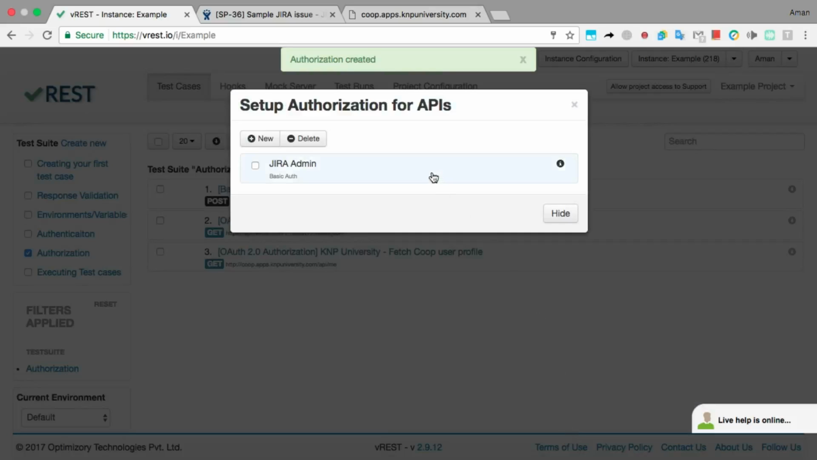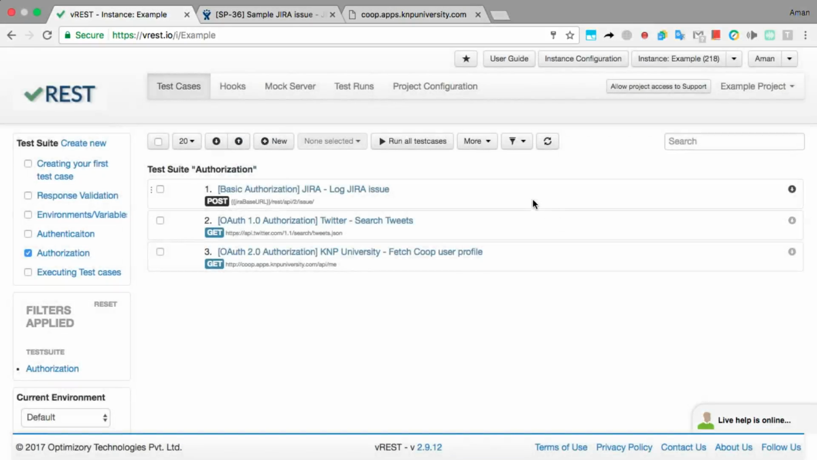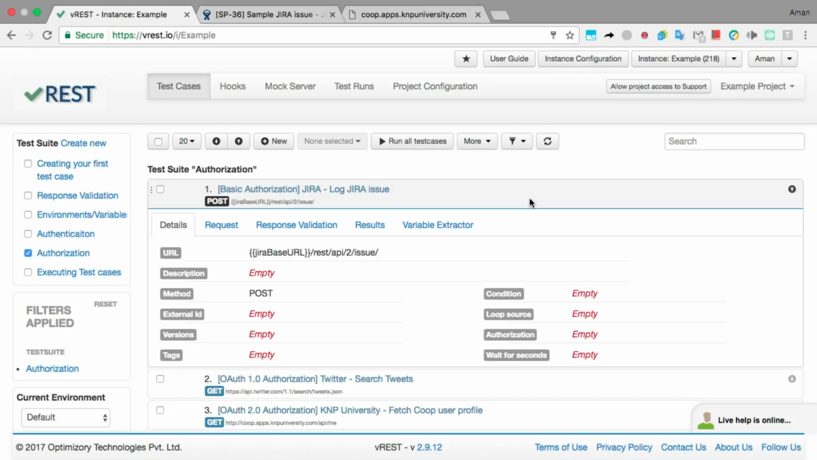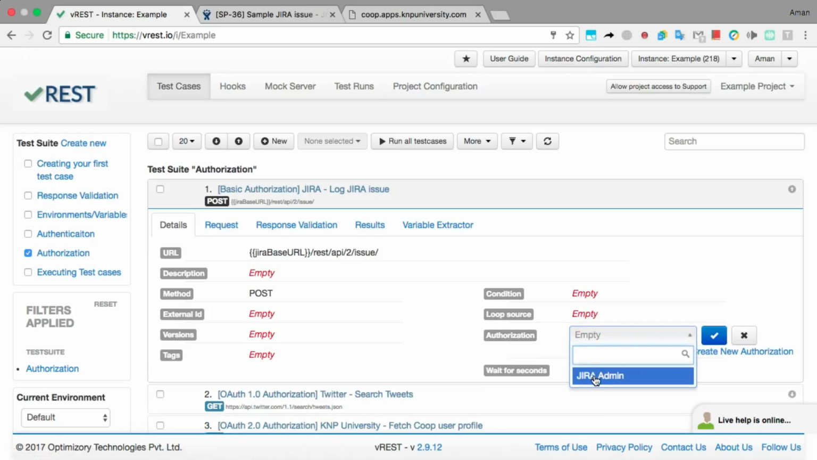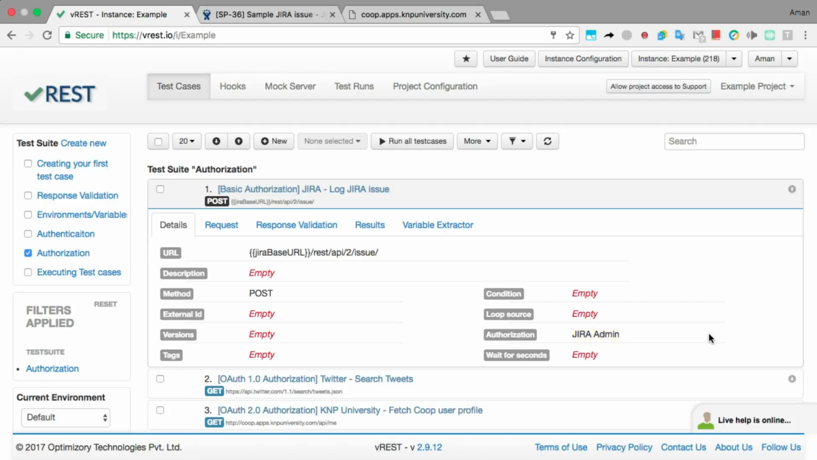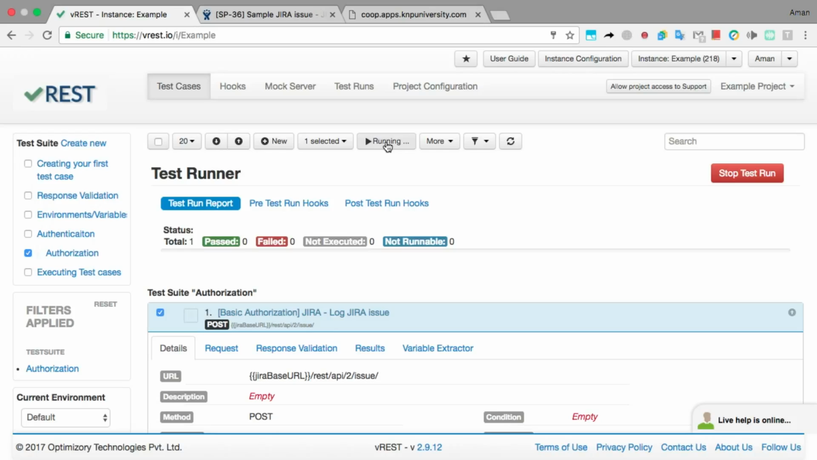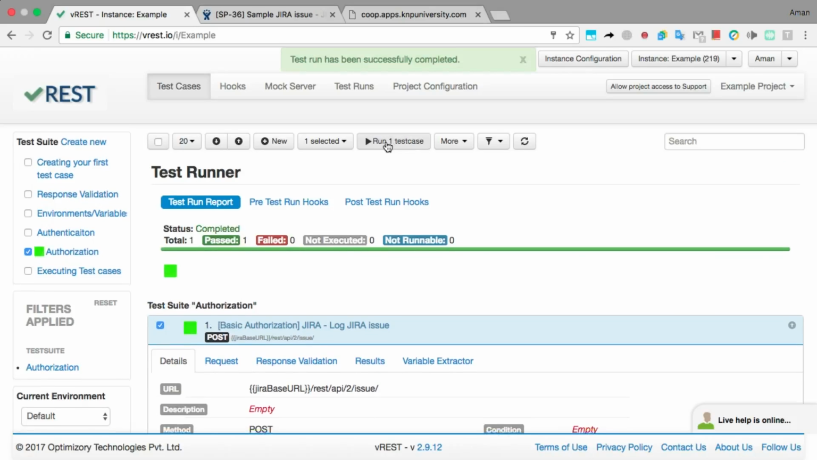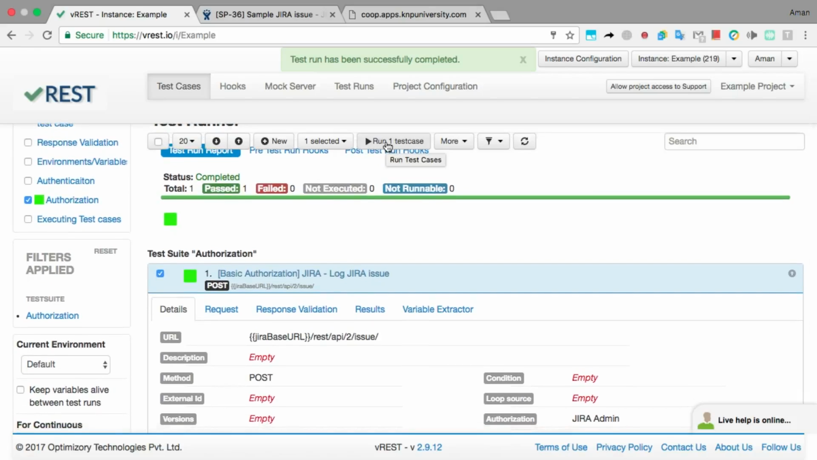You may see the authorization we just created has been added to the list here. Now click on Hide button to hide the modal window. As you can see that we have already created a test case to log Jira issue. In this test case, just set the authorization we just created in the Details tab. Now when we execute this test case, it will automatically log a Jira issue. vREST will automatically set the request header authorization in this test case.